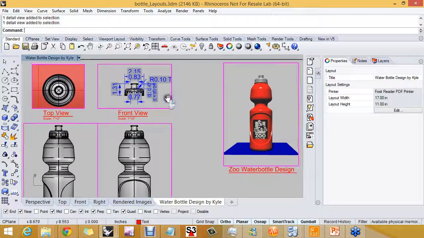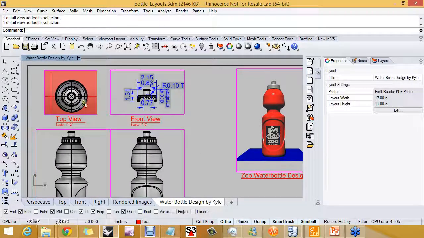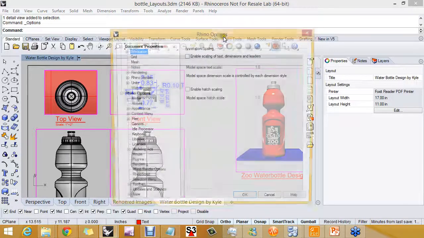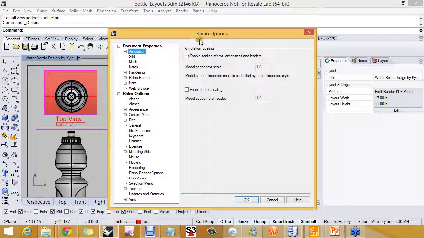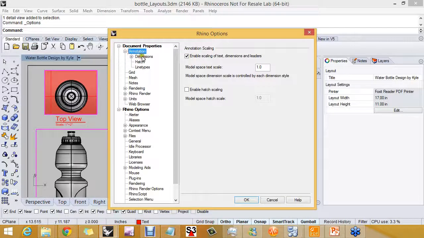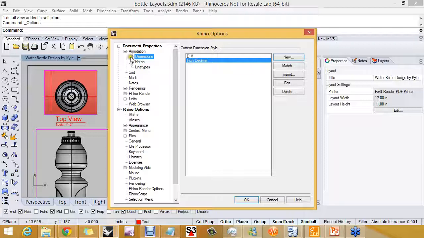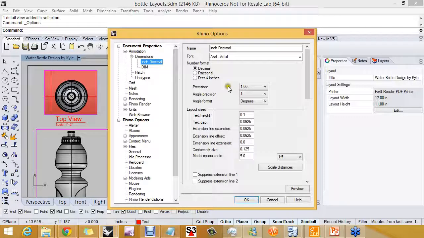The dimensions look like they're kind of all over the place as far as size goes, but if you remember back what we did when we started this layout, we turned off Annotation Scale. By turning Annotation Scale back on, I'll be telling Rhino to take whatever dimension values are set here in the dimension style and apply them one-to-one on the layout.